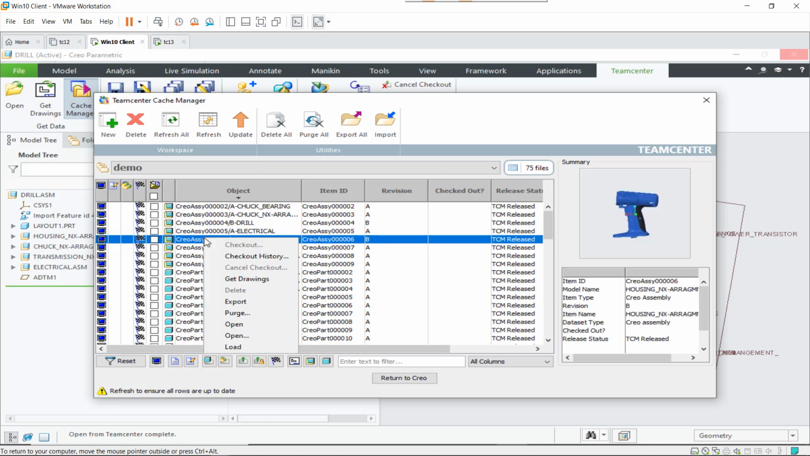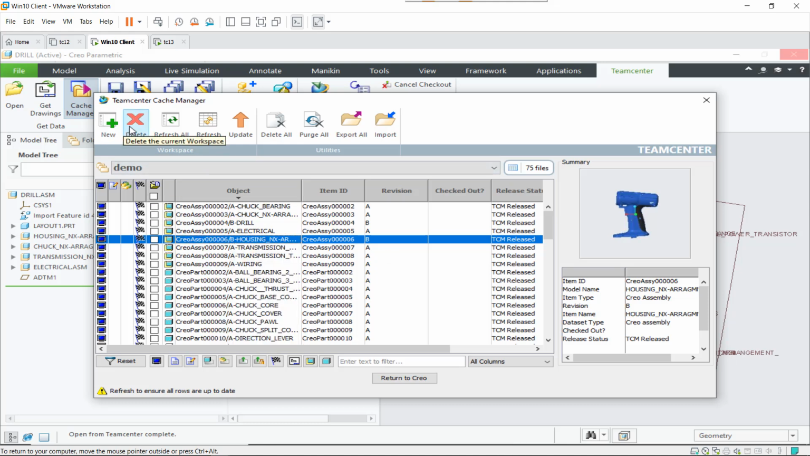When one or more models is selected, the right mouse button displays several different cache-based operations. The buttons in the top ribbon bar operate on the entire workspace. Workspaces can be created or deleted. There are two different levels of refresh, depending on whether any filtering has been applied. Update downloads and opens newer versions and revisions of superseded models. Files can be deleted or purged, as well as copied out from and into the current workspace.